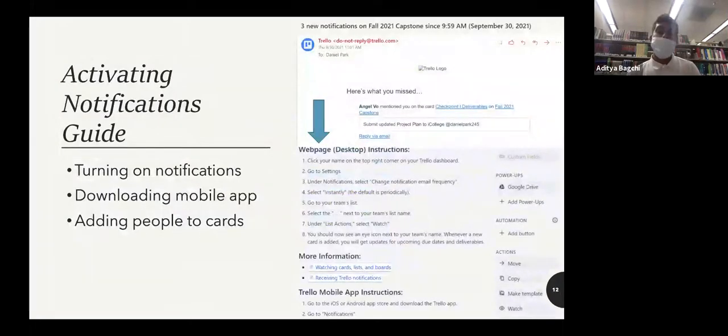Next, I'll talk about adding notification guides. We want you guys to set up notifications so that you get emails every week of what exactly you need for Trello, what exactly you need to put on your cards. And like Angel mentioned, there's a mobile app that you'll be able to download. It's completely free and it shouldn't take up too much space on your phone. And lastly, like I think I mentioned earlier, you can add people to your cards, and there are instructions right here as shown on how to set notifications and exactly who you want to add.